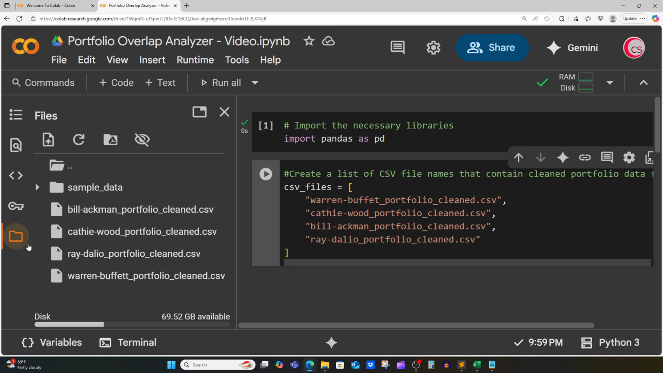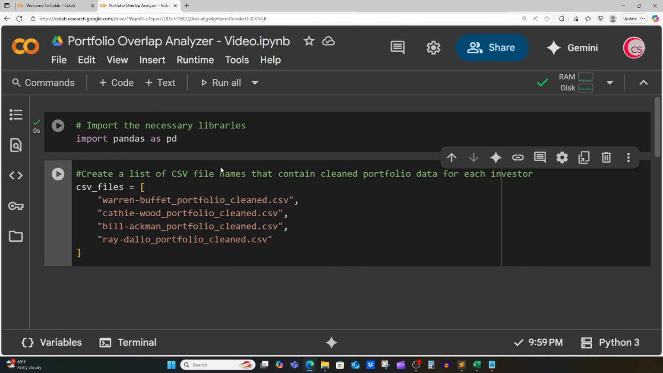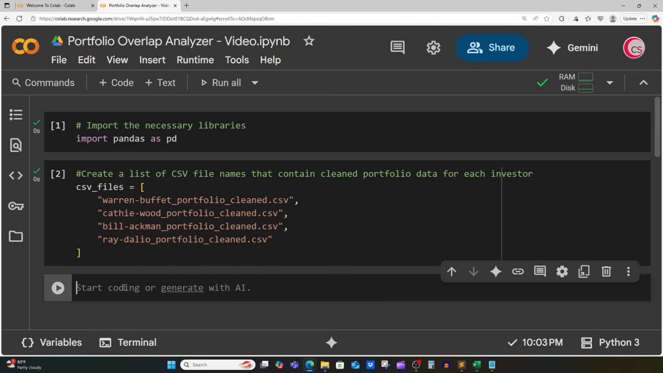Hopefully I got it right. Let's just double check. So we have Warren Buffett, we have Cathie Wood, we have Bill Ackman, and Ray Dalio. So I think that looks good. All right, let's go ahead and run this. Okay, we get a check mark. Everything's looking good. Let's create a new cell.